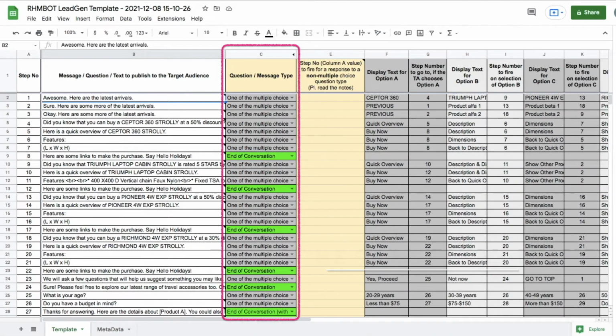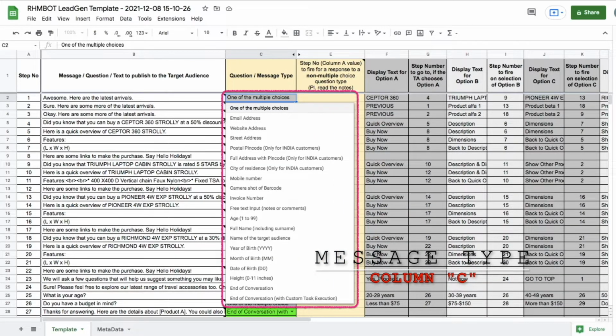The third column, or column C, tells the automation engine what is the type of message or question that is being set up. Based on the value chosen for question type, the automation framework allows flexibility to include validations or other rules like post-processing. The simplest of these is the multiple choice type of question or text, which can have up to 10 options that the target audience can choose from, and respond to this type of message.